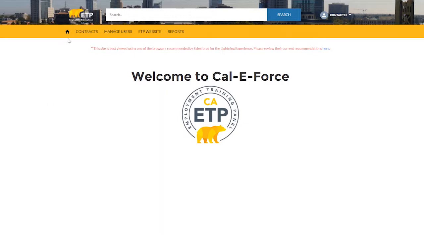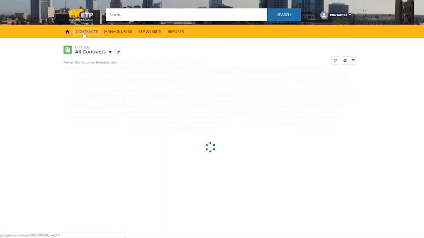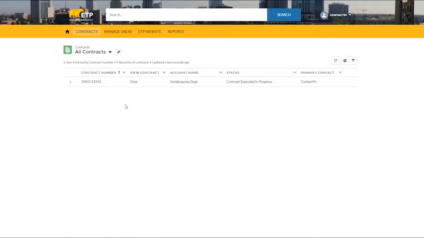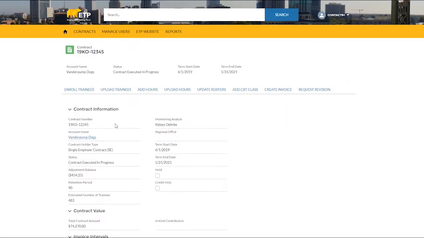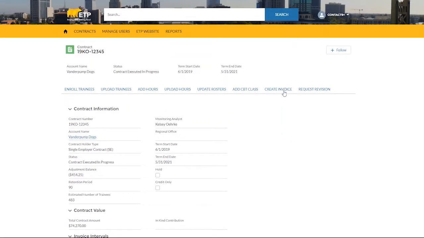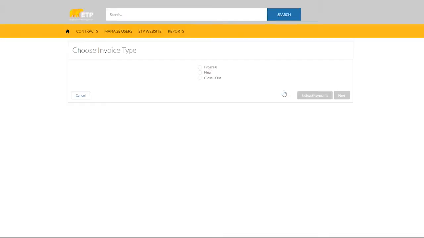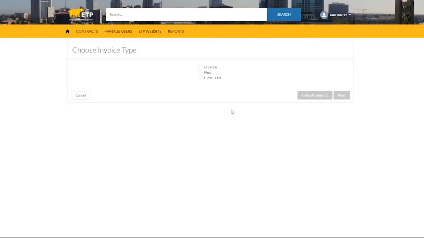From the landing page, navigate to the contract detail page of the contract you would like to submit a progress payment for. From the contract detail page, click the Create Invoice button on the button bar. Choose the invoice type Progress and click Next to process your selection manually.